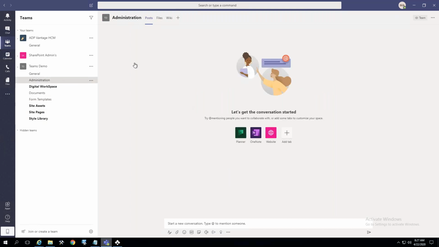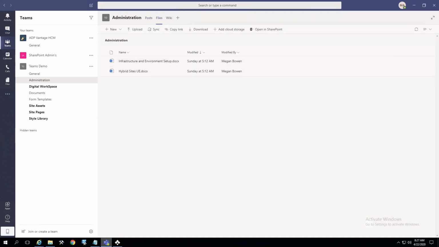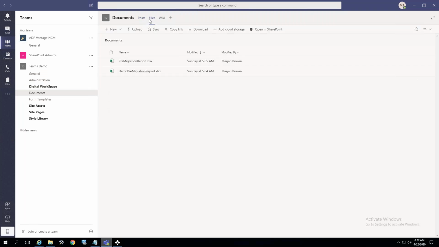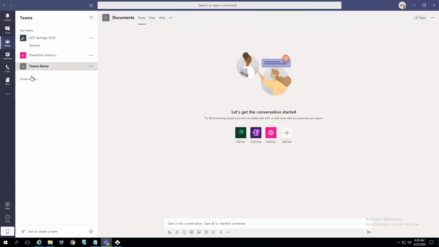And in the administration channel, we have a couple of files. I will just see that the files have also got migrated here. The migrated files will be placed in the files section of the channel. So you can see the files are also migrated here. All the document libraries as channels.